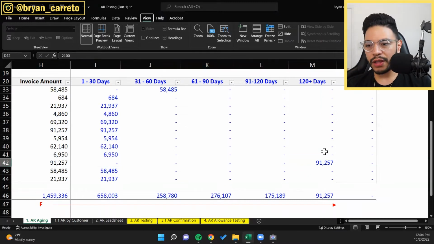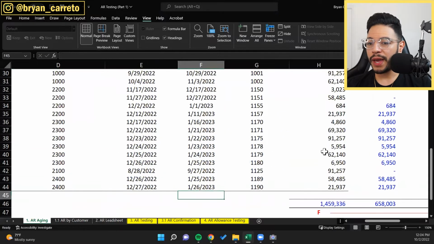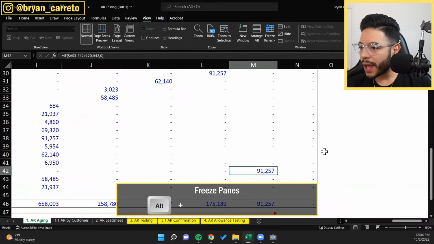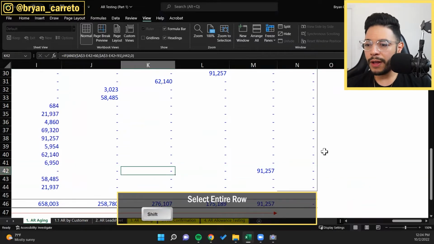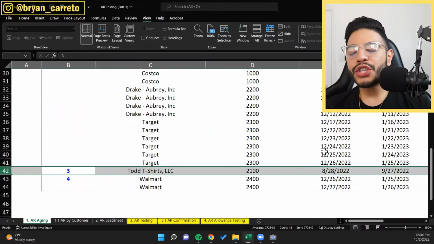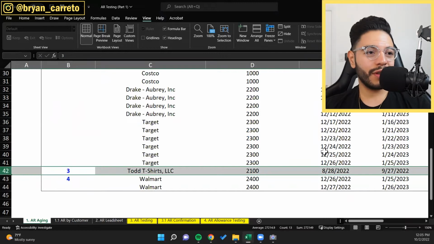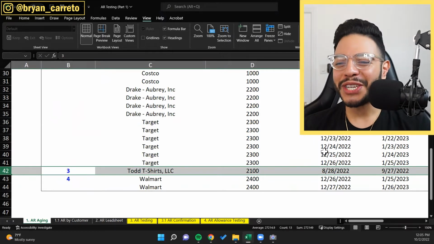91,257, and let's see who it is from. Alt WFF to remove the freeze panes. And we're going to go to the right. We're going to shift spacebar to highlight the entire row. Again, shift spacebar. And who's this from? Todd's T-shirts. Who the heck is Todd's T-shirts?